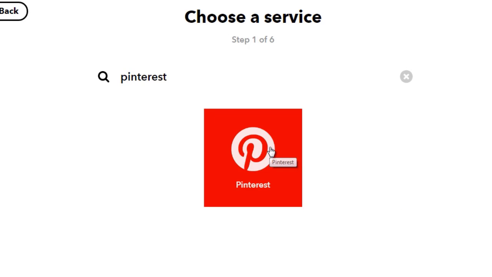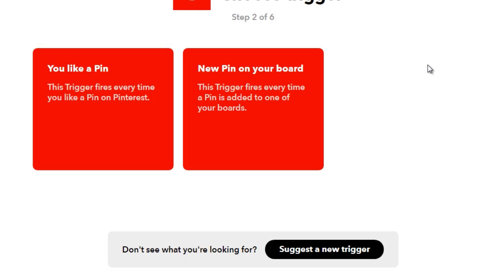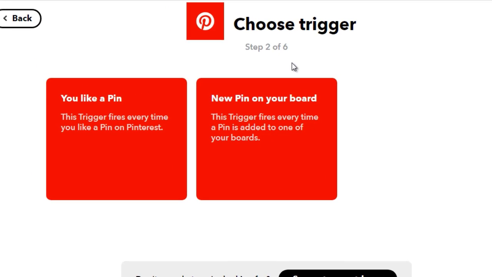So we're going to click this here, and you can see that there are two triggers. One trigger is you like a pin or new pin on your board. Now, bear in mind that new pin on your board is not going to post the previous content. So if you have content from a month ago, it's not going to post that onto Twitter. It's only going to post the content from here on out. Now, there's a little trick.